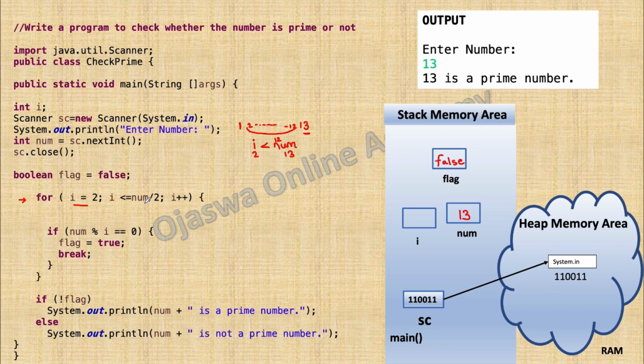And we have given condition i less than or equal to num divided by 2. What is num? Num is the number entered by the user. And the condition we are checking is 13 divided by 2. That is, the integer number should be 6. If we want to find out whether 13 is a prime number, we are checking whether the number is divisible by 3, whether the number is divisible by 4, whether the number is divisible by 5 and whether the number is divisible by 6.